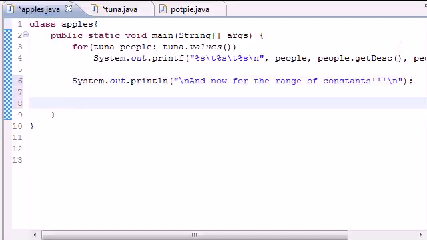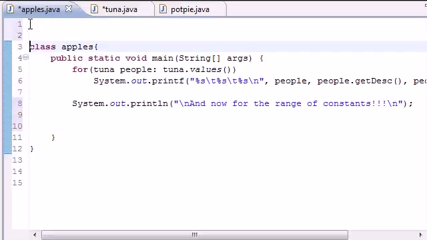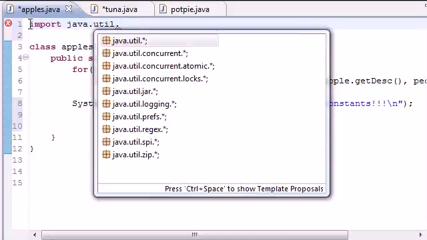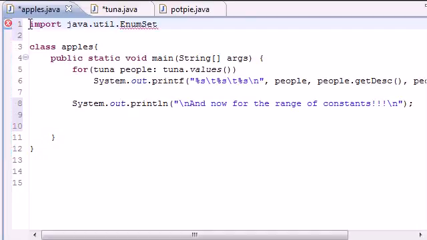So now let's get to the meat of the tutorial. This is an enhanced for loop to go through the range instead of the entire thing. The first thing we need to do is, before our class, import something. We need to import the EnumSet class, java.util.EnumSet. What this is going to do is allow us to use a built-in method called range to, well, you'll see what it does later. I mean, it's the best way to learn, right?